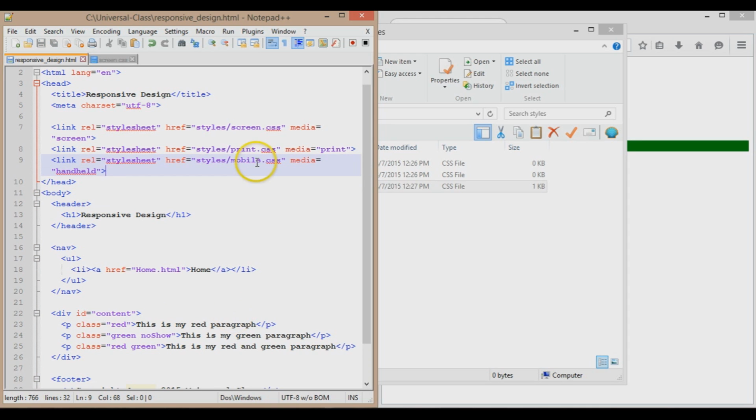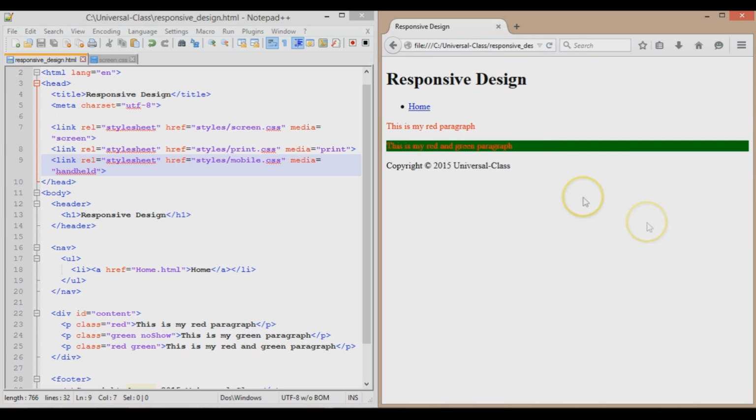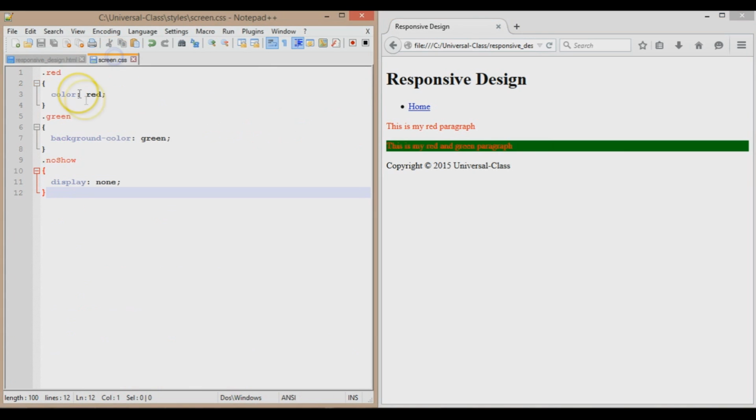And there we go. So now what I have done is I have told it that if you're using a computer screen, use this link. If you're using something to print it out, use this link. And if it's a handheld, use this link. All right, so save that, refresh, and it looks the same. The reason for it is I am on a computer screen, therefore it is using screen.css, which has our elements in it. So as far as this document is concerned, it doesn't look any different because it's just simply pulling it in from the external style sheet.